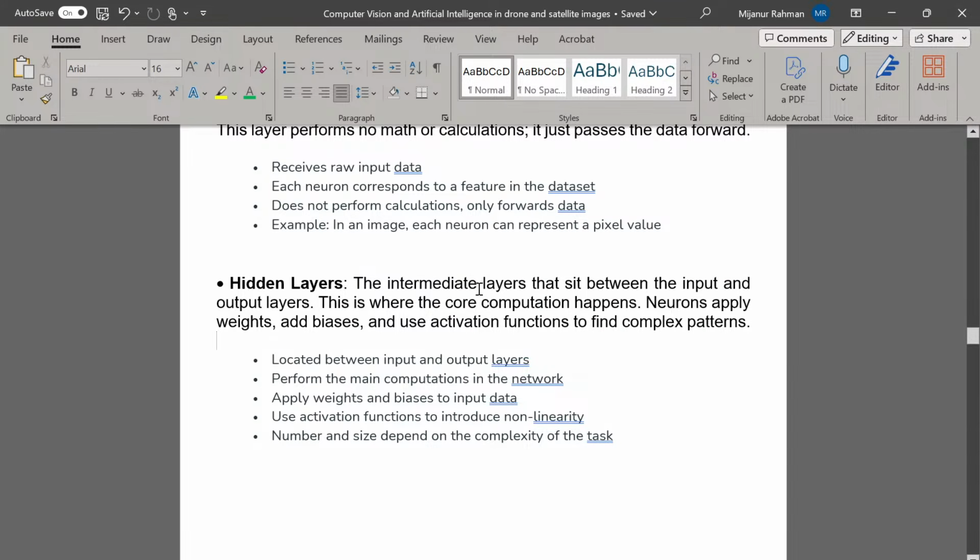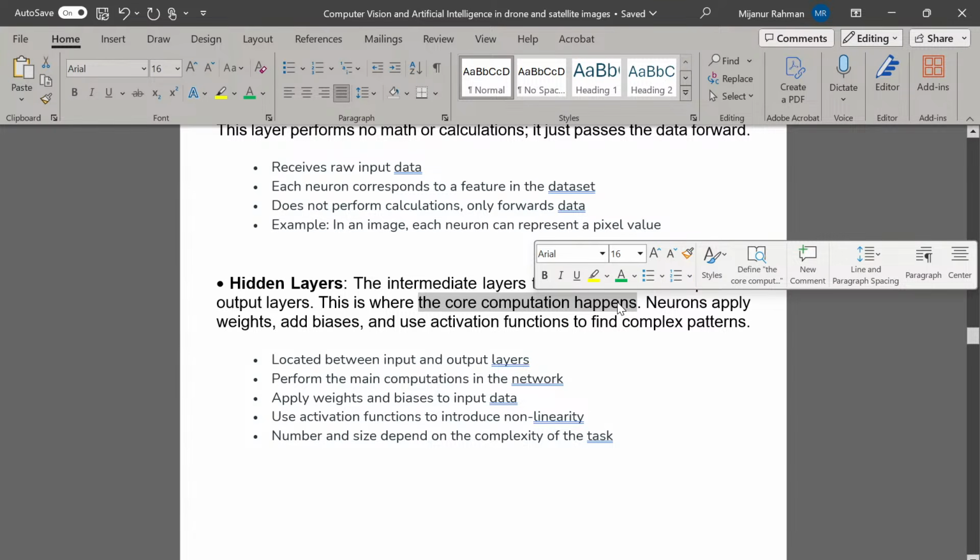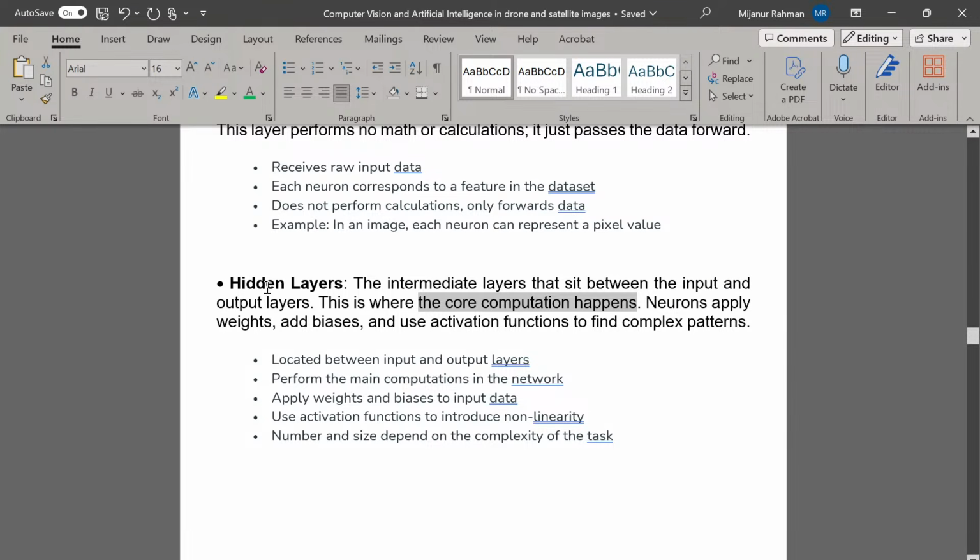So this intermediate layer, the hidden layer, is very important because all computation happens in this hidden layer. Neurons apply weight, bias, and activation function to find complex patterns. So weight, then bias and activation function, this type of process happens in the hidden layer section. It locates between the input and output layer, performs the main computation in the network, applies weight and bias to input data, and uses an activation function to introduce non-linearity. The number and size depend on the complexity of the task. So this is the task for the hidden layer.